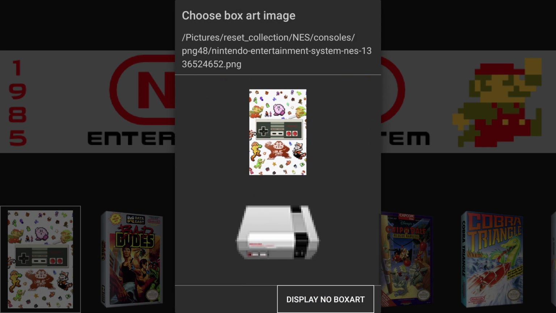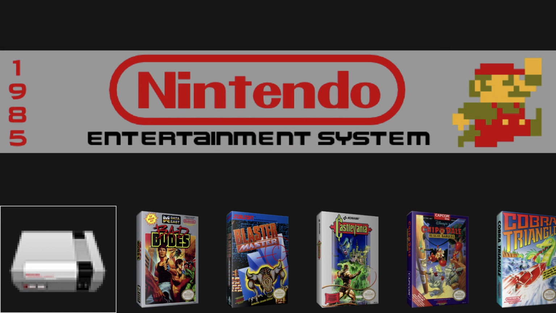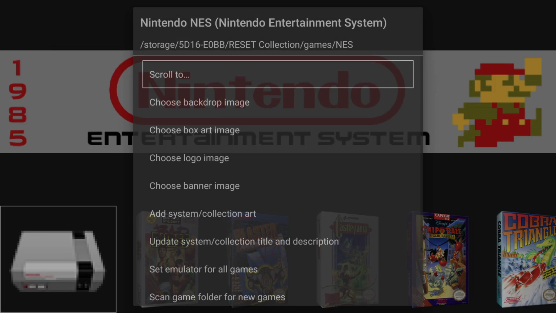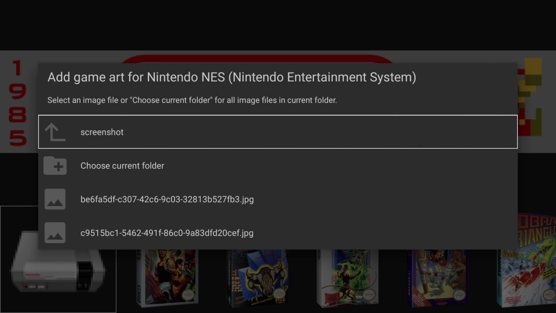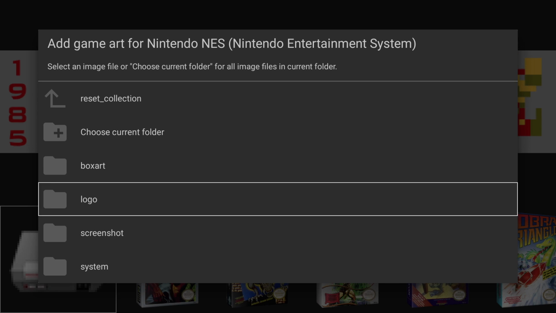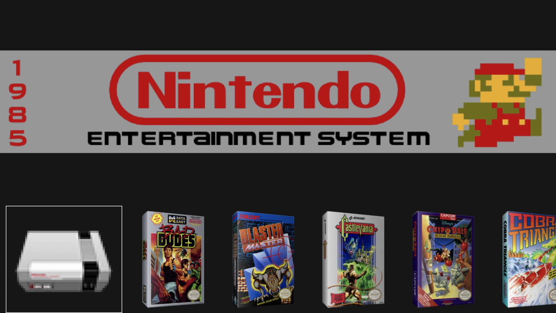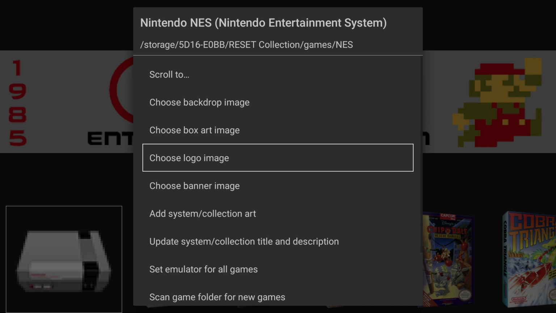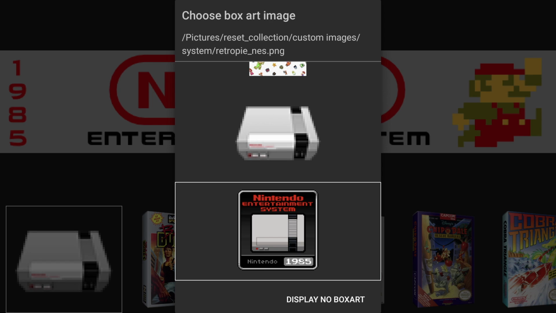The system comes with a pretty cool image I like to use for box art, but I'm actually going to choose one that I like more from my device. So again, you select Add System Collection Art, navigate to the folder or to the image file and select it to add it for that system, and then select it by bringing up the menu and going to choose box art image in this case, and then choose the image file that was just added.